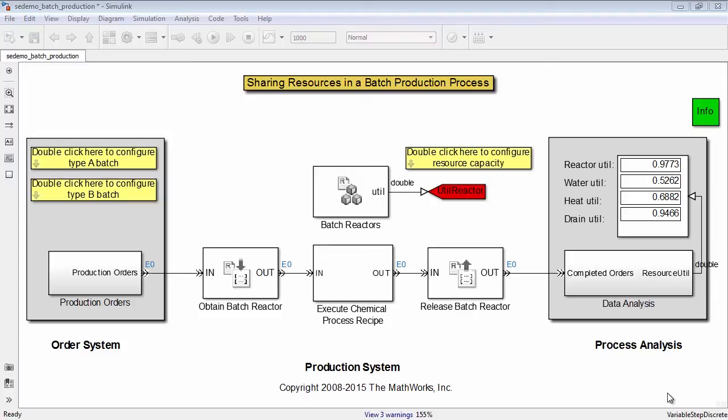We've chosen to model this entirely as a discrete event system for demonstration purposes. However, with other MathWorks products, we could have made a hybrid system with continuous time dynamics. Let's take a look at the SimEvents model of this system.